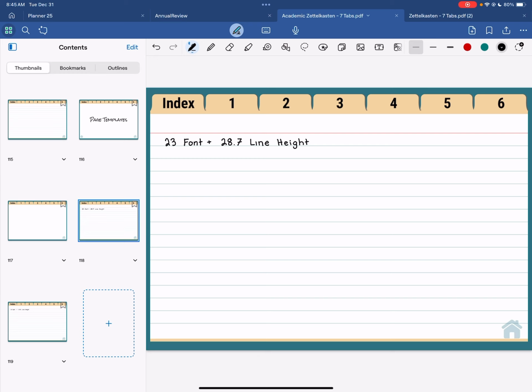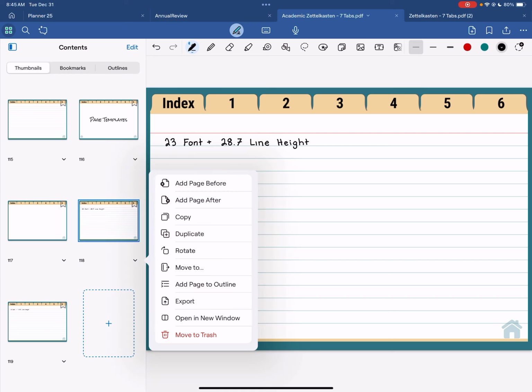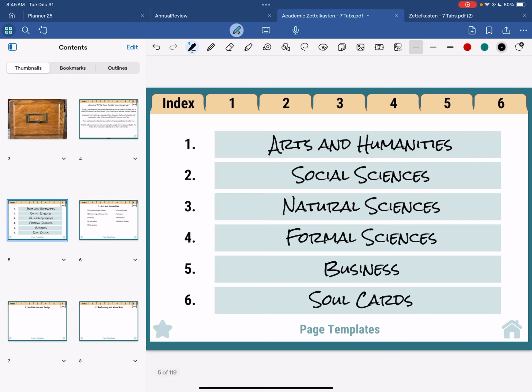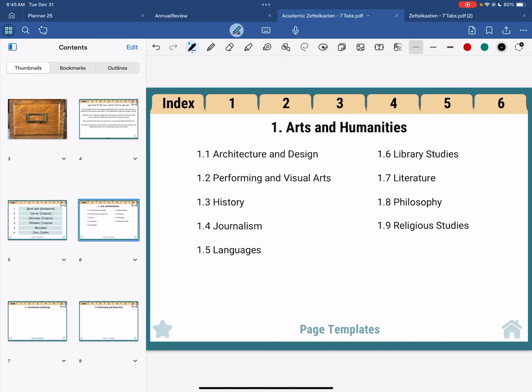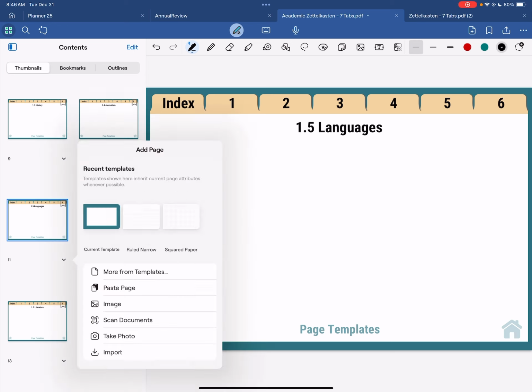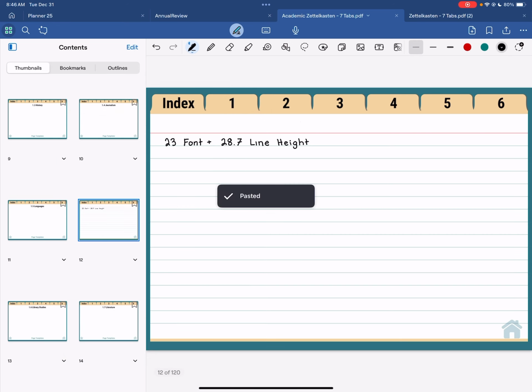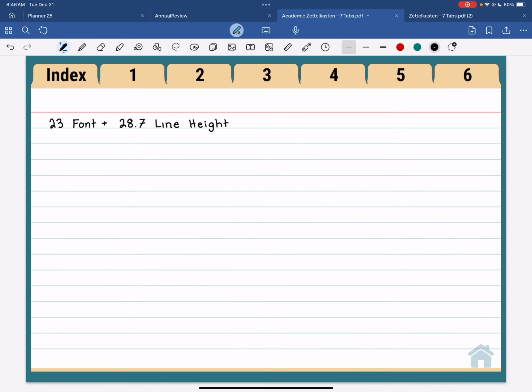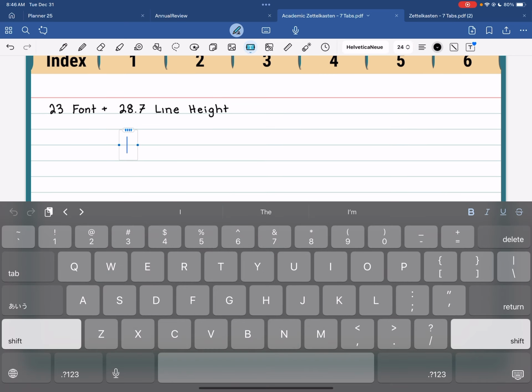What you do is you go into this little sidebar, copy the page, and then you go back to where you want it. So I want to put it in languages, then just go add page after and paste page. And so now the page is placed in the correct location in the Zettelkasten. I can close the little drawer, and then I will set up a text file here.